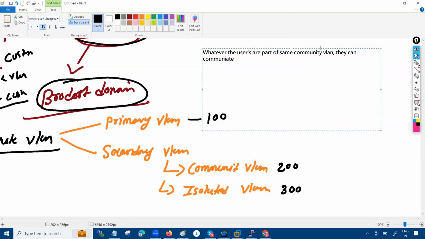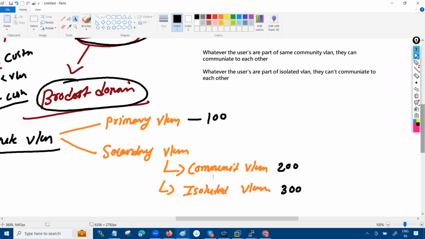Now, next one, we have an isolated VLAN. Whatever users are part of the isolated VLAN cannot communicate with each other. Simple name, isolated, right? We have seen COVID. Isolation, we put the person in isolation. If you remember, if someone has COVID, they are isolated, and no one can communicate with the isolated person.